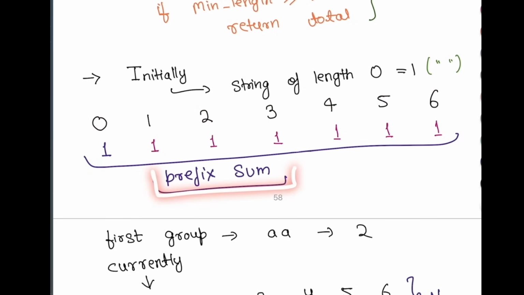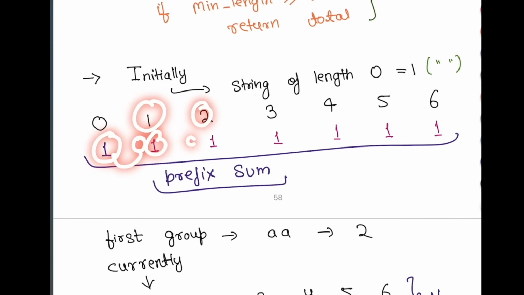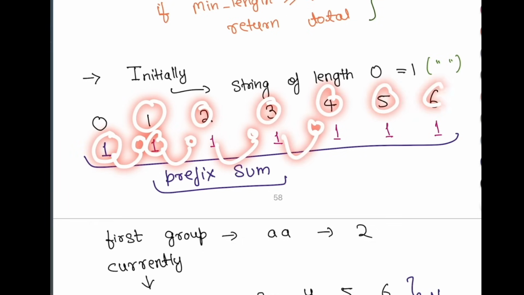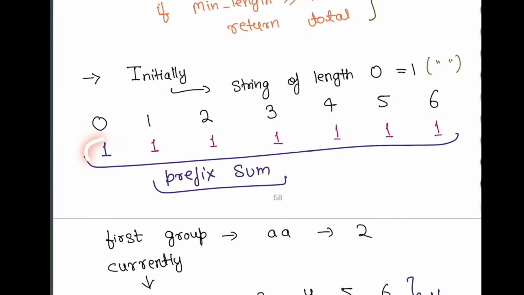And this is called the prefix sum. We know that for a string of length 0, there is one string. For 1, this will be 1 plus 0. Then for 2, it will be 1 plus 0. Then for 3, it will be 1 plus 0. For 4, it will be 1 plus 0. 5, 6, all the way along. So we have a total of 1 string possible for each length, right? I'm talking about max length, right?